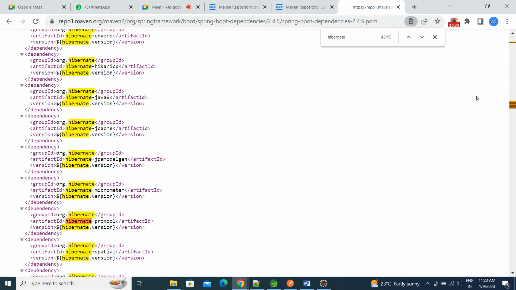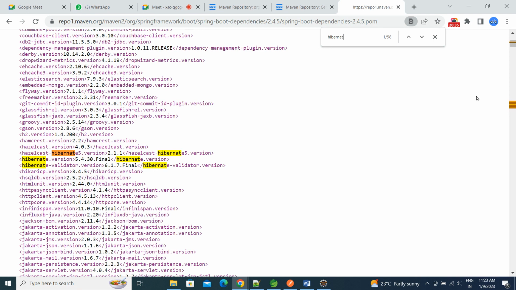Hibernate version. See here, which Hibernate version is it using? It is using the 5.4.30 final version. Guys, whenever you are using a single Spring Boot dependency, we don't need to search for any other compatible libraries. Spring Boot itself, based on the Spring Boot version, will download the compatible libraries.